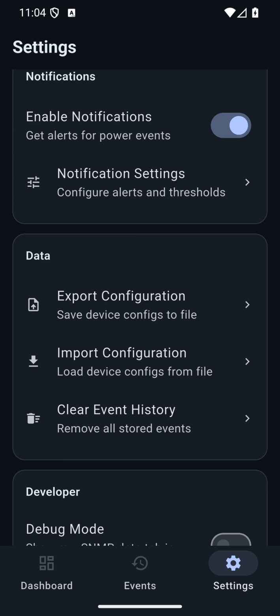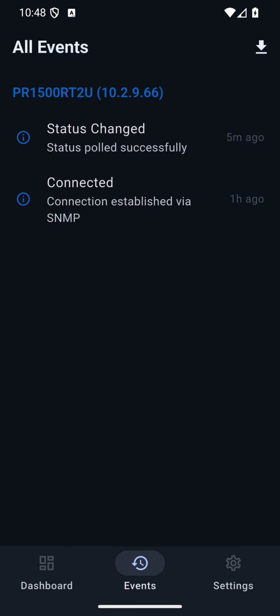And under Developer, Debug Mode exposes a raw SNMP data tab in the device detail view. Useful for troubleshooting or just geeking out over the raw OID values your UPS reports. One more thing worth highlighting: the Events screen in the bottom navigation. This is your global event log across all monitored devices.